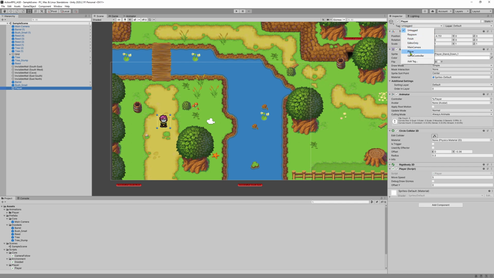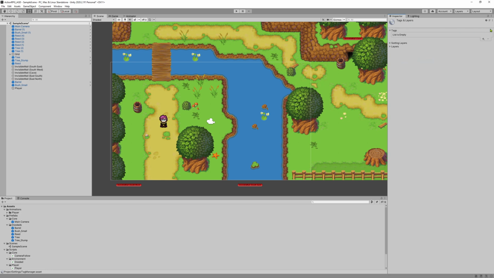The player does need the player tag, so let's set his tag to player. And then I'm going to go through and start adding some tags that I think I'm going to need down the road for different things. First up, let's do a doodad tag, because we're going to be having some collisions with doodads, and a tag will help us identify if it's a doodad. Let's add an enemy tag, something we're going to have again later on.